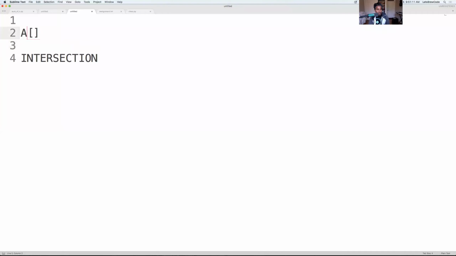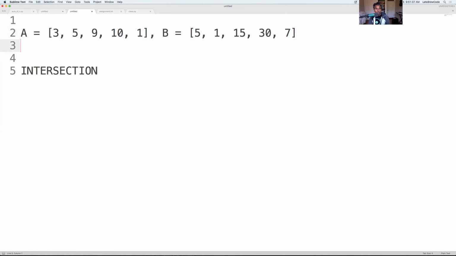Let's say this is array A, which is basically 3, 5, 9, 10. I don't know why I'm writing in the sorted order. Let me just add a 1 here. And suppose that there's another array, B, something like 5, 1, 15, 37. And your task is to return another array C, which is the intersection of both the arrays. Suppose that this is the situation right now.